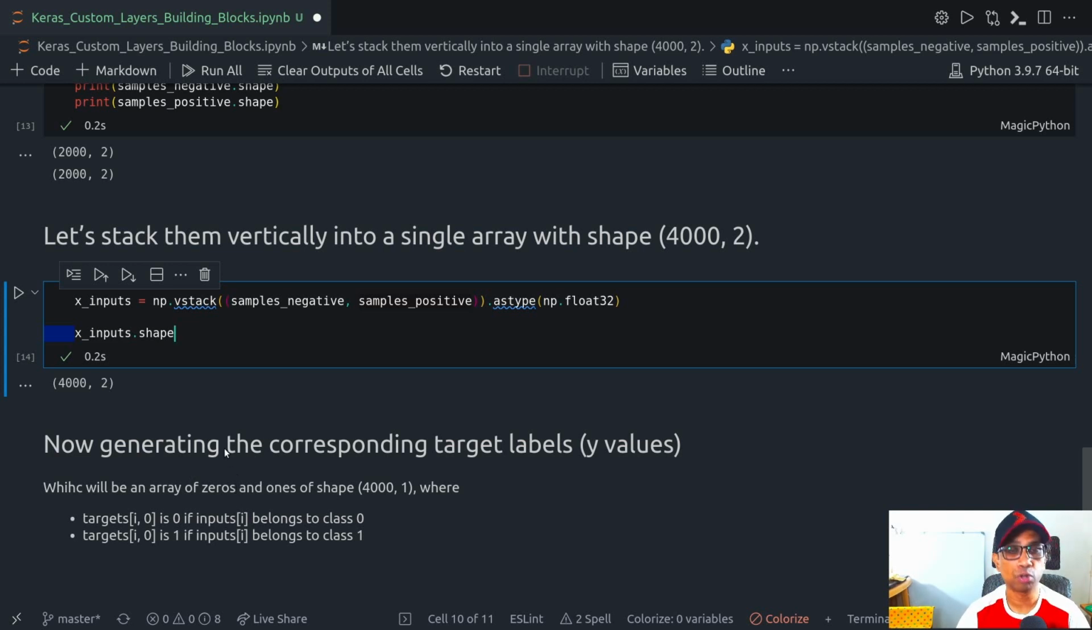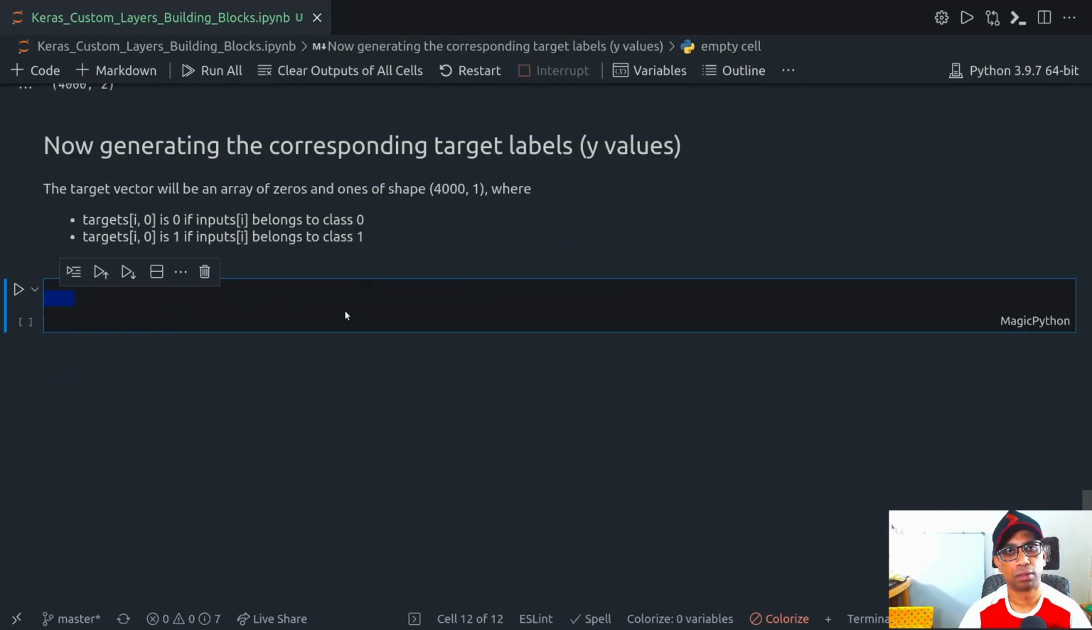And now I also have to generate the target values. My target variable or vector will be an array of ones and zeros, of the shape 4000 by 1, because I have 2000 positive samples and 2000 negative samples. And also, another point: target i is 0 if input i belongs to class 0, and target i is 1 if input i belongs to class 1.